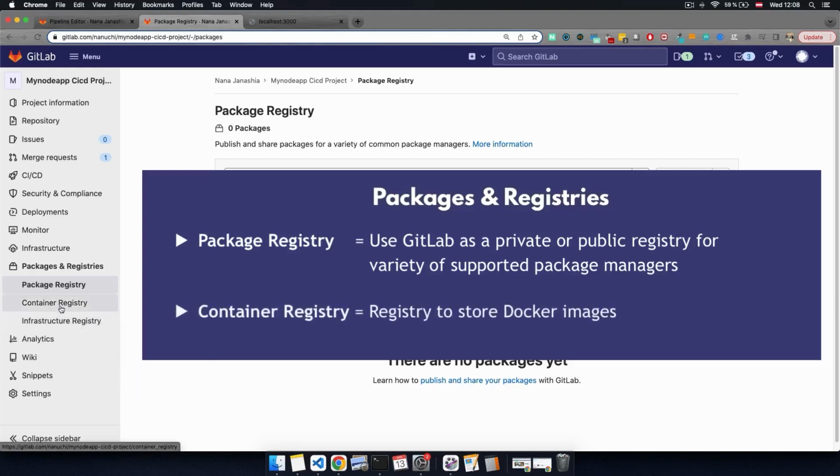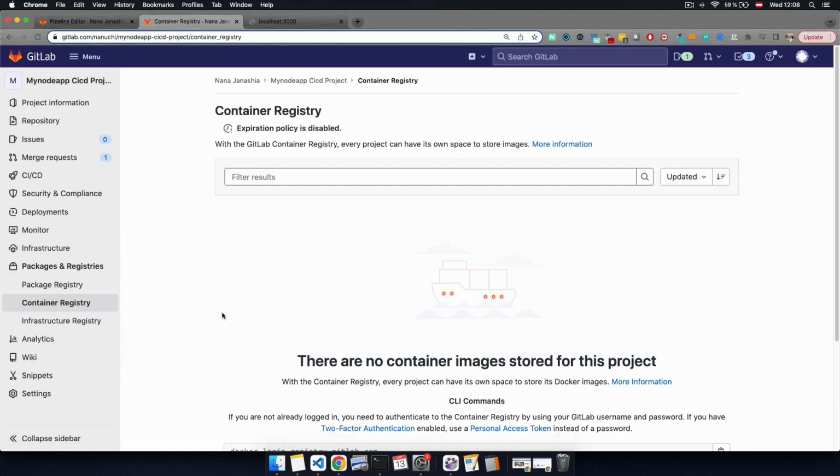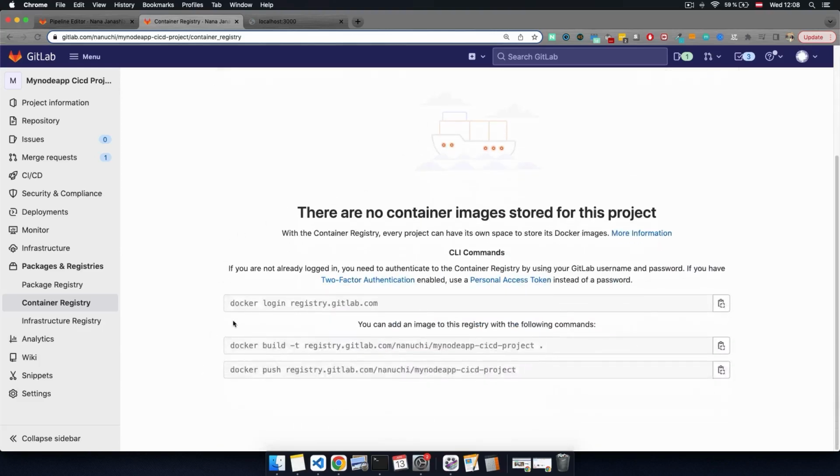Then we have the container registry. This is the one we're interested in. So this is where we can push all the images that we build for our application. And currently it is empty. We haven't built any images and pushed them here. And right here you see the commands to log in to that registry, to build an image and push it here.